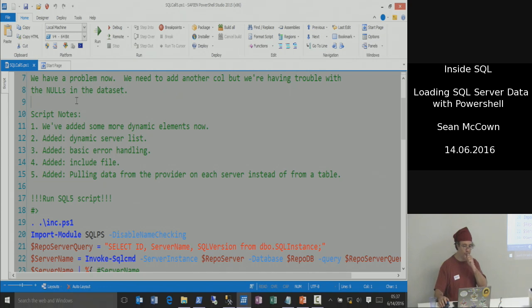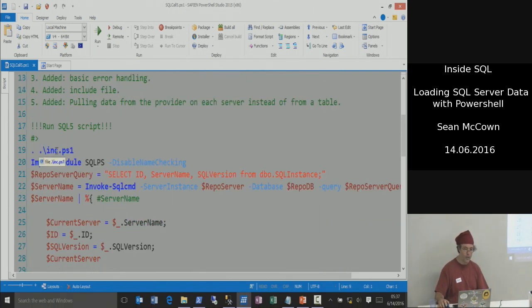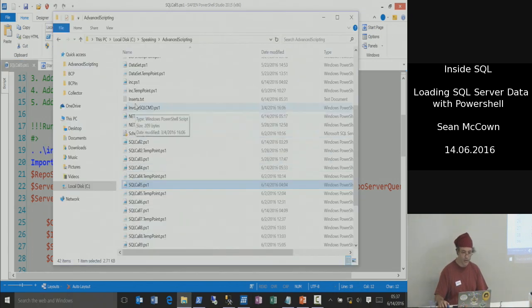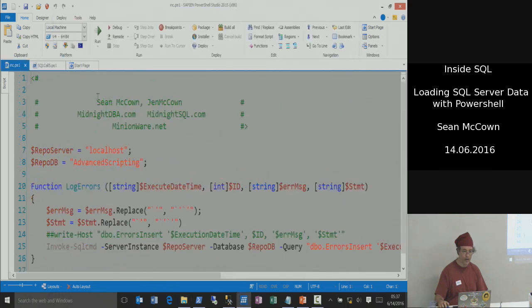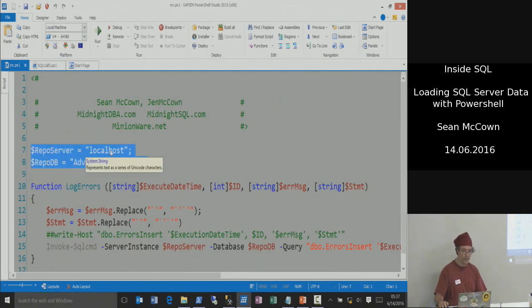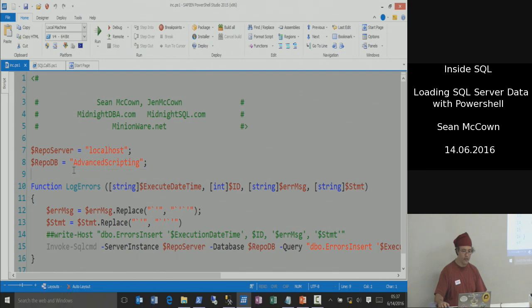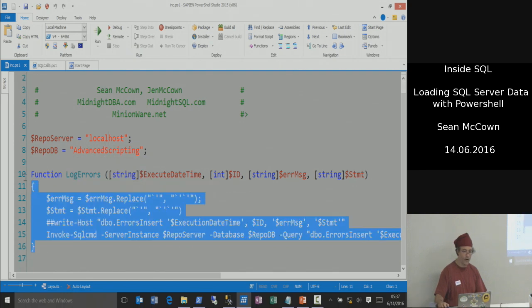Okay. So we've added a lot of stuff to the script. We've gone from script 1 to like script 17 in one fell swoop, right? So first and foremost, we've moved all of our connection info to an include. And let's go ahead and open up that include and show you what it's got in it. So here is our repo server and database, and then we've got this little function to log errors with.